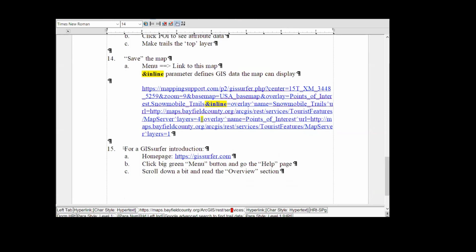For anybody that would like to know more about GISsurfer, there is a home page. I'd recommend for people that are just starting and want to get a feel for what it's all about to click on the menu button, go to the help page, scroll down just a little bit, and read the overview. It will repeat some of the things I went through quickly here, and it's a good way to start out. That concludes the presentation.